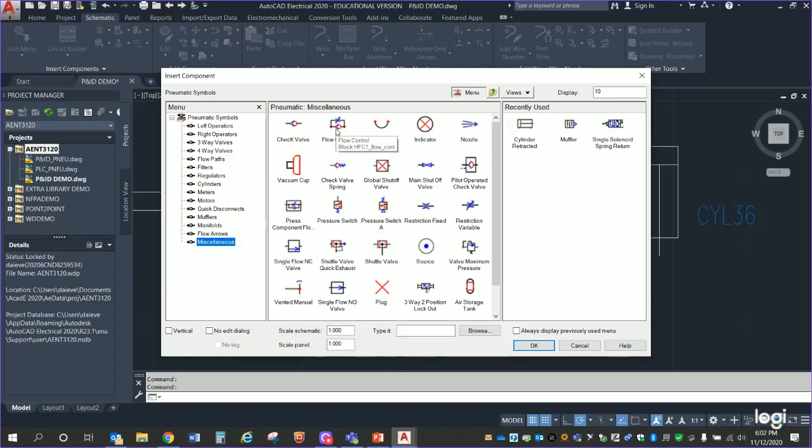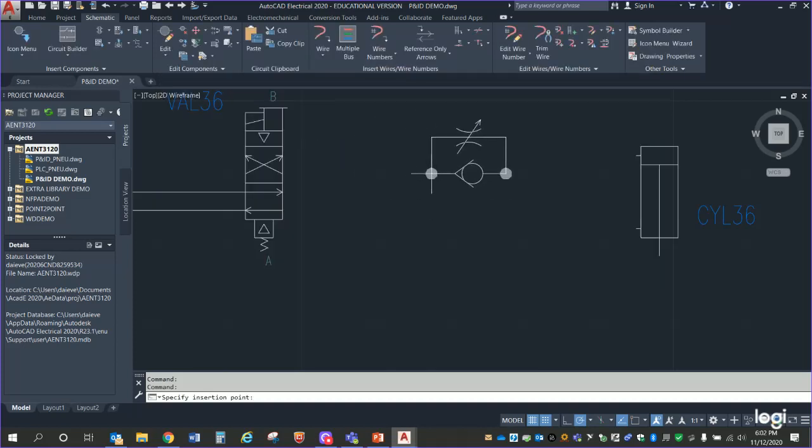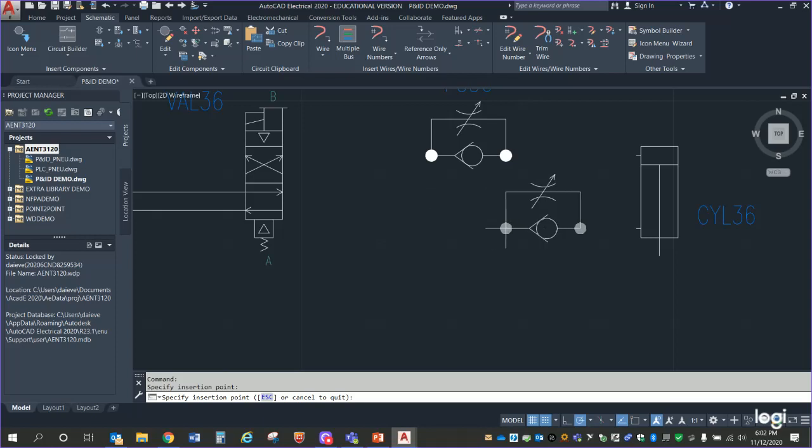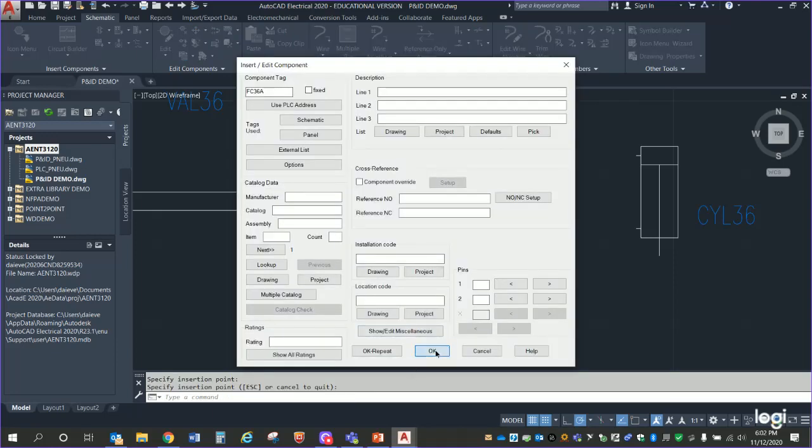Now we're going to put two of those in. So I'm going to grab one. I'm going to place it kind of right in line with this port on the cylinder. And I'm going to hit OK repeat. I'm going to grab another one and put them in line with this port on the cylinder. You see how that works? I'm going to hit OK.